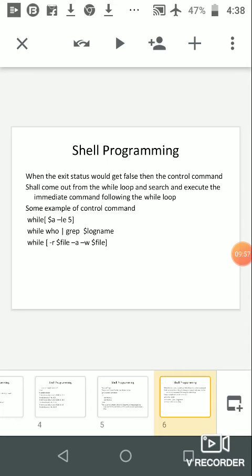And I have already mentioned that the statements within the loop may be a single command or a group of commands, and the only necessary thing is that you have to put those commands under the loop in between do and done, in between do and done.